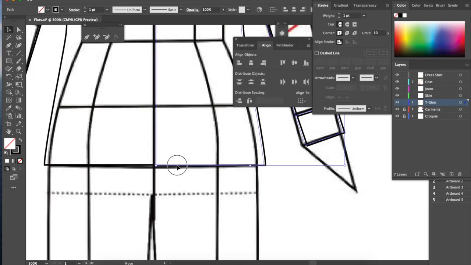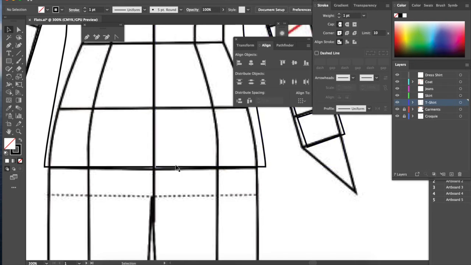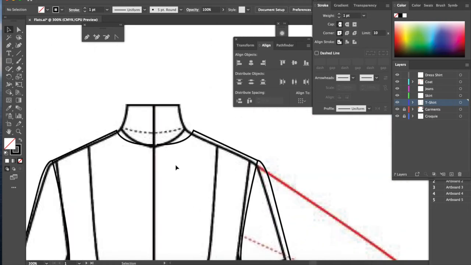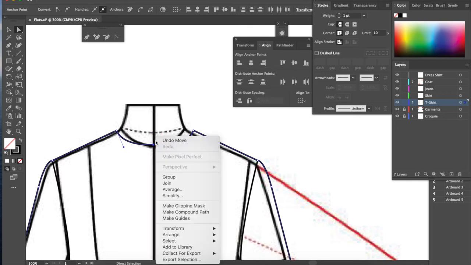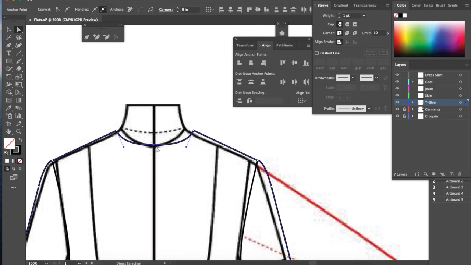So as you see right now, it doesn't fit the croquis perfectly. That's okay. We're going to go into our direct select tool, or A, and just go right over these two anchor points. That's all you want to select right here. Right click and hit join. So now this is one continuous line. By getting rid of those two anchor points, I get a nicer curve here for my back neck.